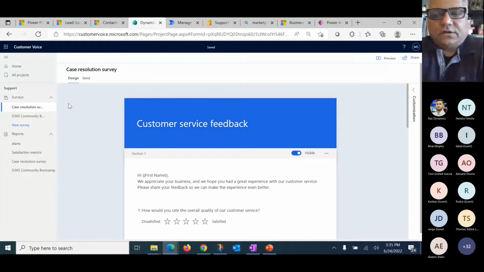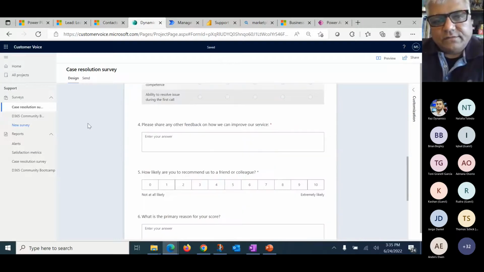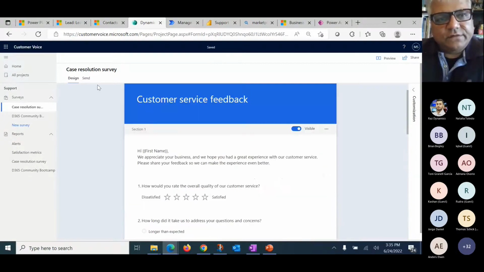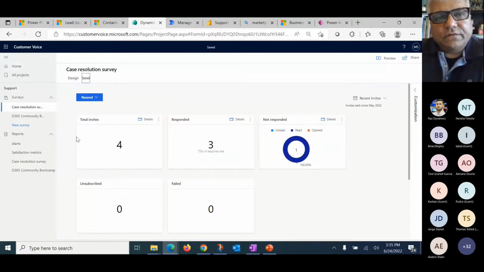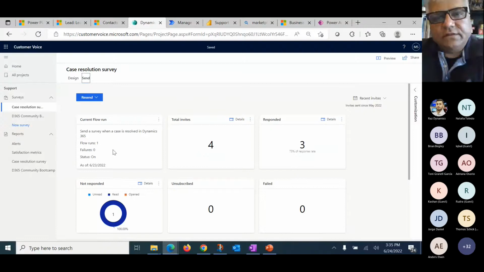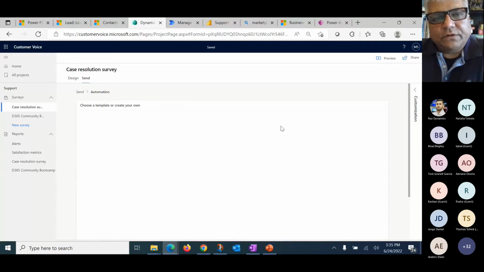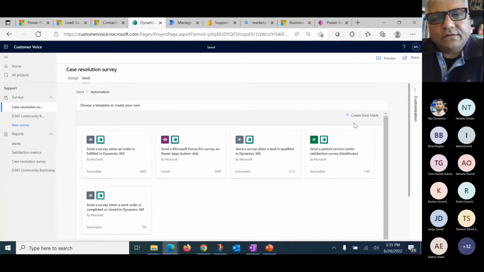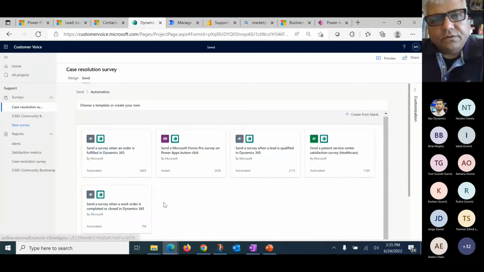So this is the case resolution survey, and again, this is out of the box. I didn't do much change in it. So when you look at the send part of this, you can see that I have a flow which is running, with 4 invites sent, and a 75% response rate. Out of 4, 3 have responded. Then I can look at this Power Automate piece of it, and I can select a template. So I can select one of these templates. So send a survey when, which one is it, case resolution.